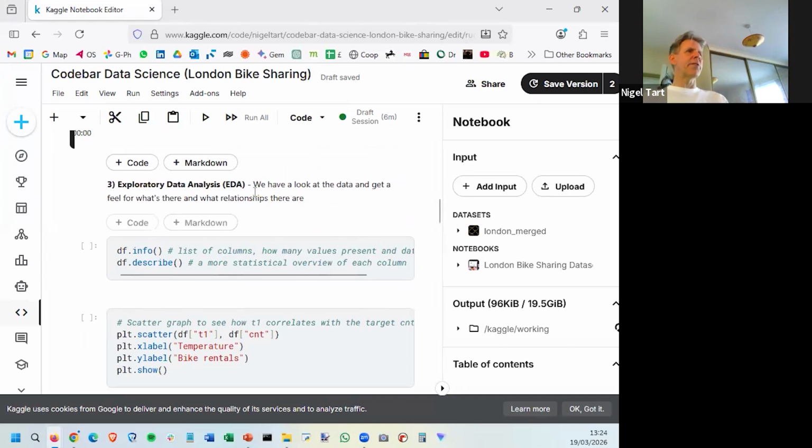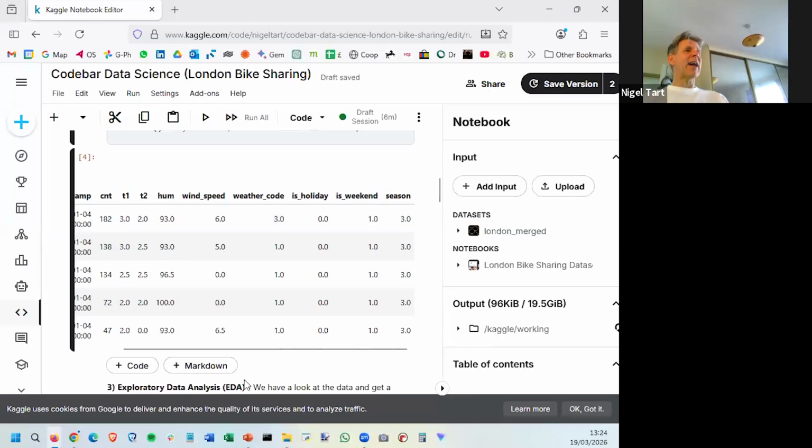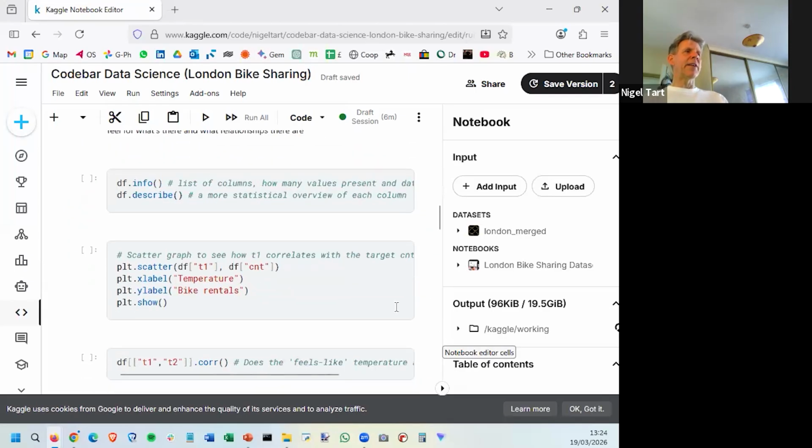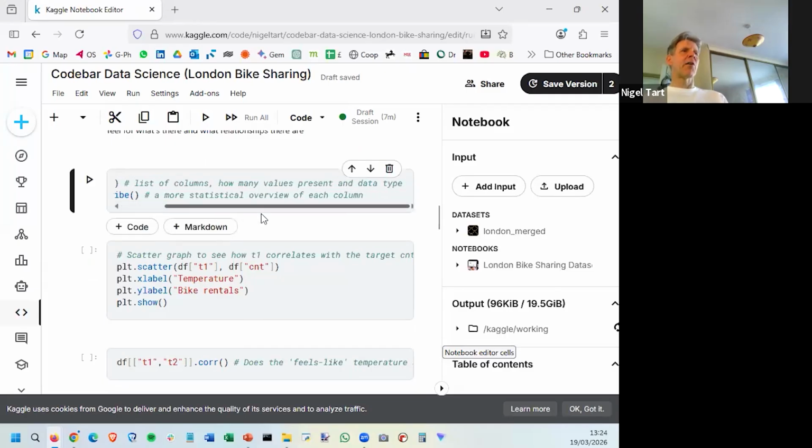So the dot head helps us as well. You could say that's an example of exploratory data analysis, just looking at those and going through it, making sense of them. And then a couple of other methods we could apply. .info will list all the columns and tell us how many values are present, because often we have to deal with, oh, it didn't record the weather at that time.